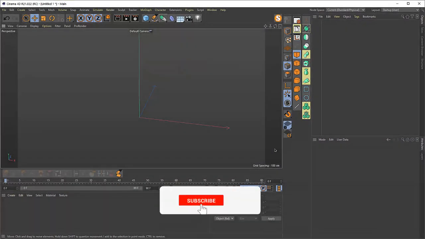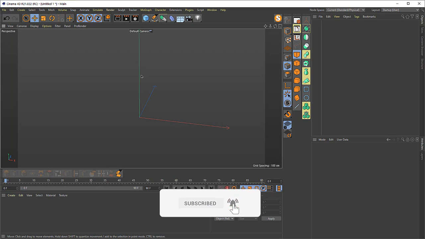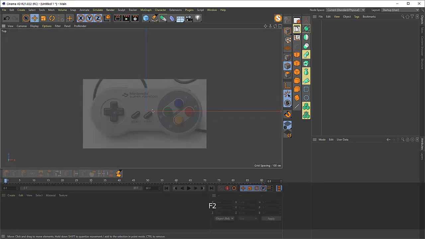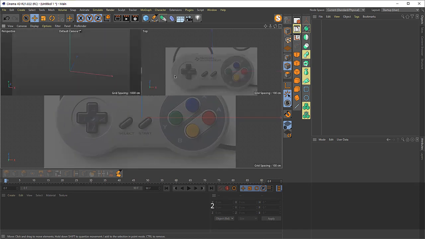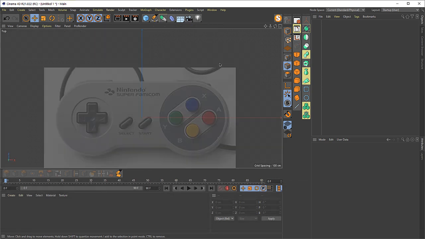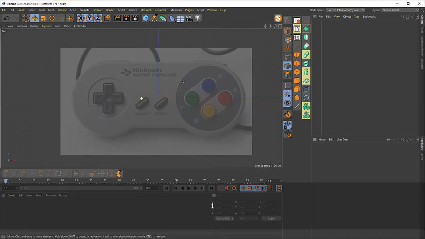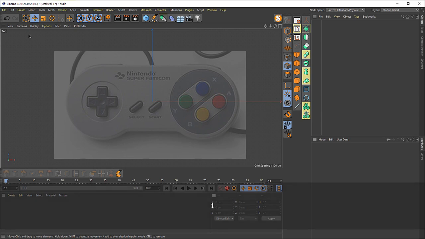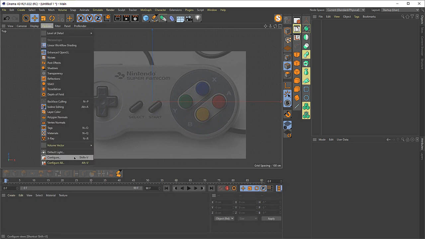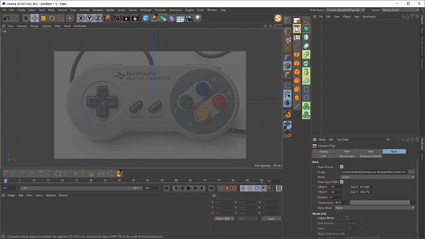So here we are in Cinema, and I'm actually using R21, which is cool and new. Just a refreshment. So just click on F2. It's gonna be dedicated for the top view, or just middle click and then go to the top view again, or you can just click on these small buttons over here. Okay, then just go to options, configure, or I can download my layout and access it from here, which is gonna be much easier and simpler.